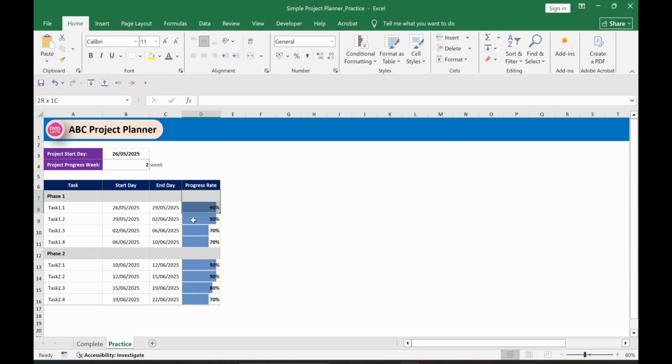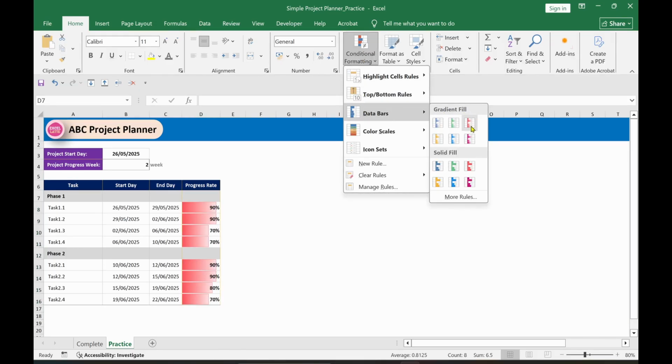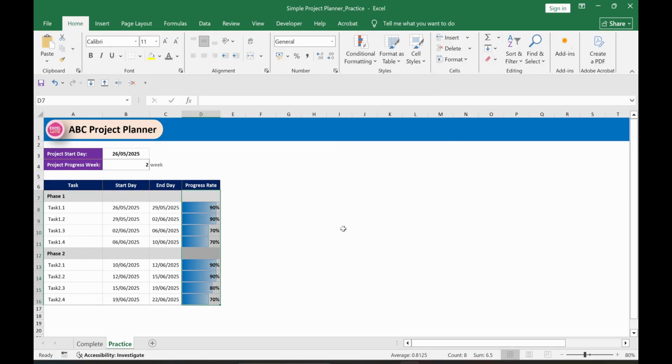Let's improve the format a bit. Select again, go to Conditional Formatting, Data Bars. You can go with gradient fill. In my case, I will choose light blue data bars. We have a beautiful bar chart inside the cell. Let's test whether it's working or not. 50%, 40%, 90%. Everything works very well.